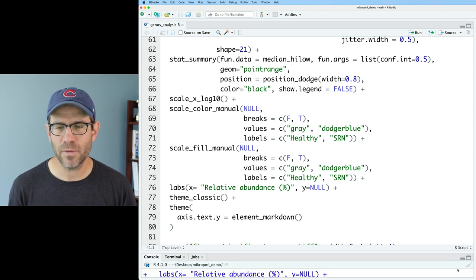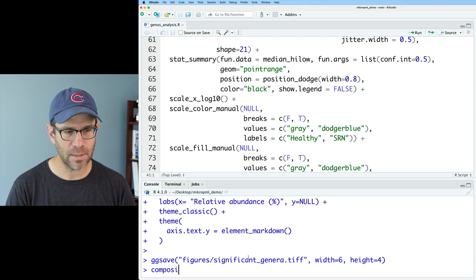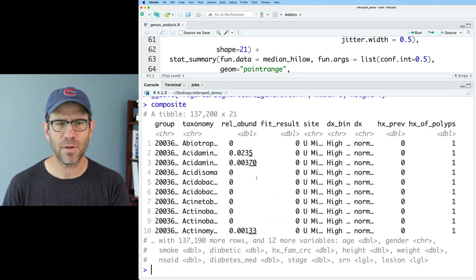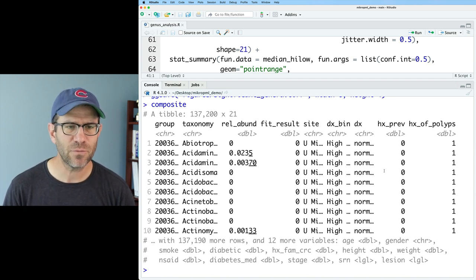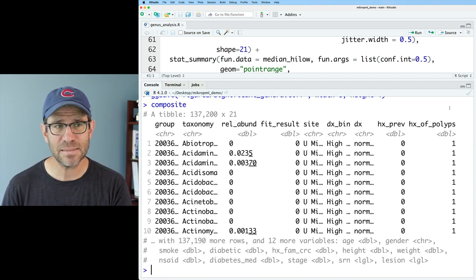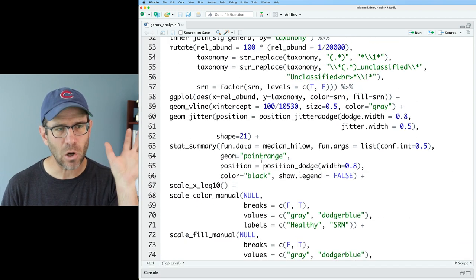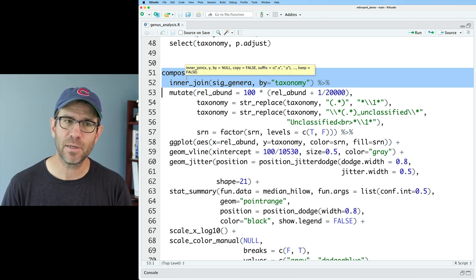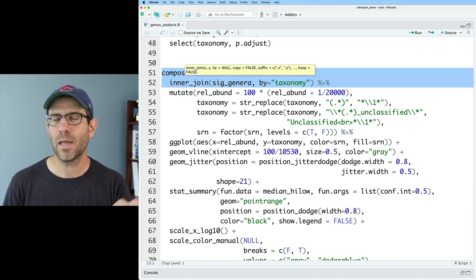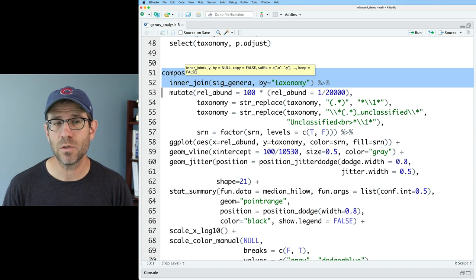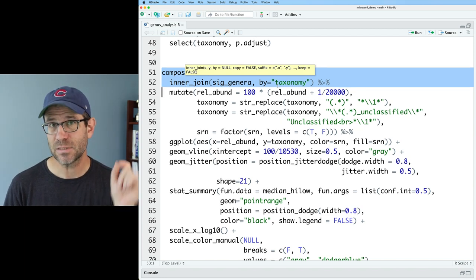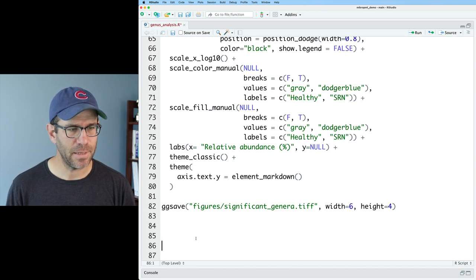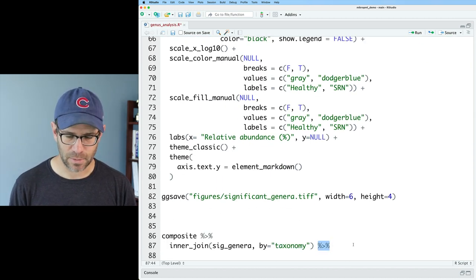I've gone ahead and run this already, and what we're going to look at, again, is the composite data frame, which has our subject ID, the taxonomy, the relative abundance, fit result, and so forth. And again, the composite has all of the taxa. So what I'm going to take are these first two lines from where I generated the plot, because this inner join effectively filters out all the rows from taxa that are significantly differentially represented. So I'll go ahead and copy that and paste it down here and remove that final pipe for now.